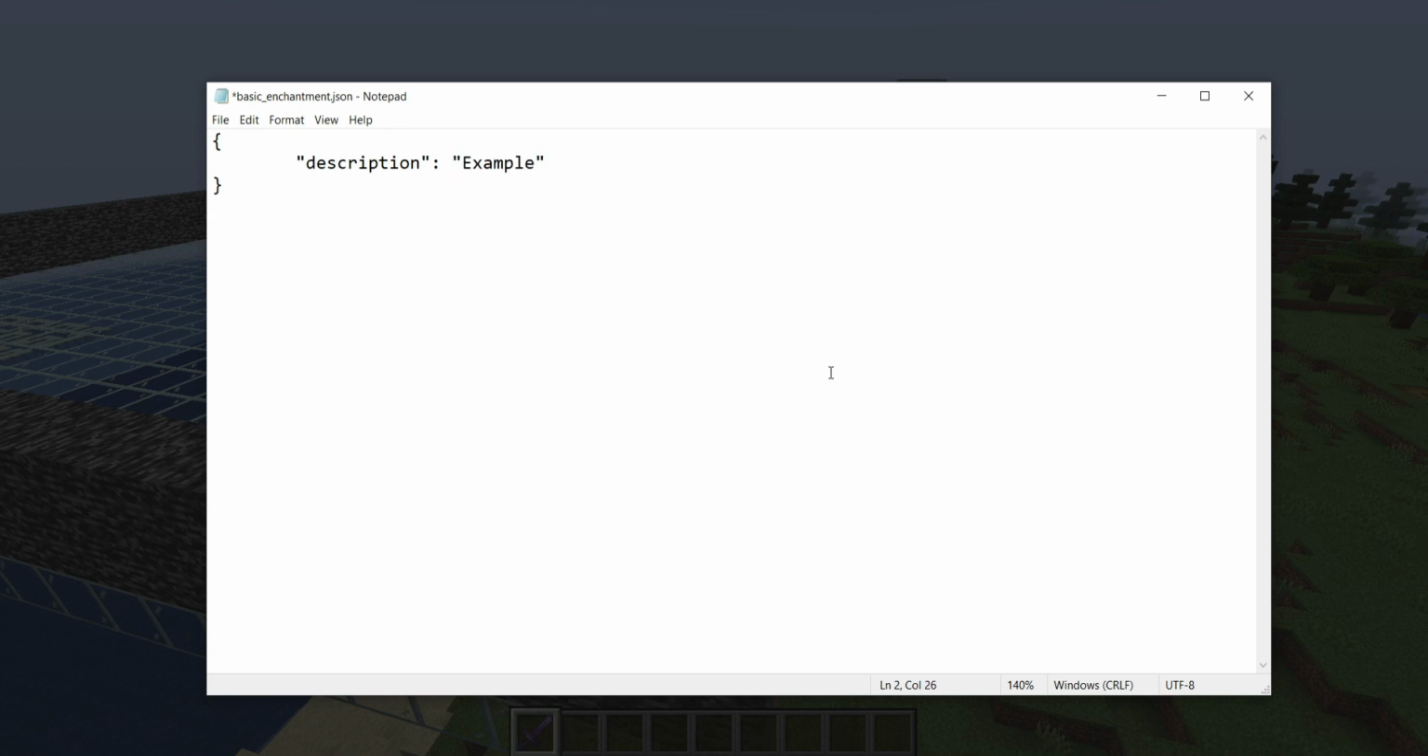So the next thing we're going to add to our enchantment is the list of supported items. Now this can either be an item tag as a string, or it can be a single item, or it can also be a list of item IDs. And this basically tells us what items this enchantment is intended to work on. So for the sake of this example, I'm just going to say this enchantment will work on a netherite sword.